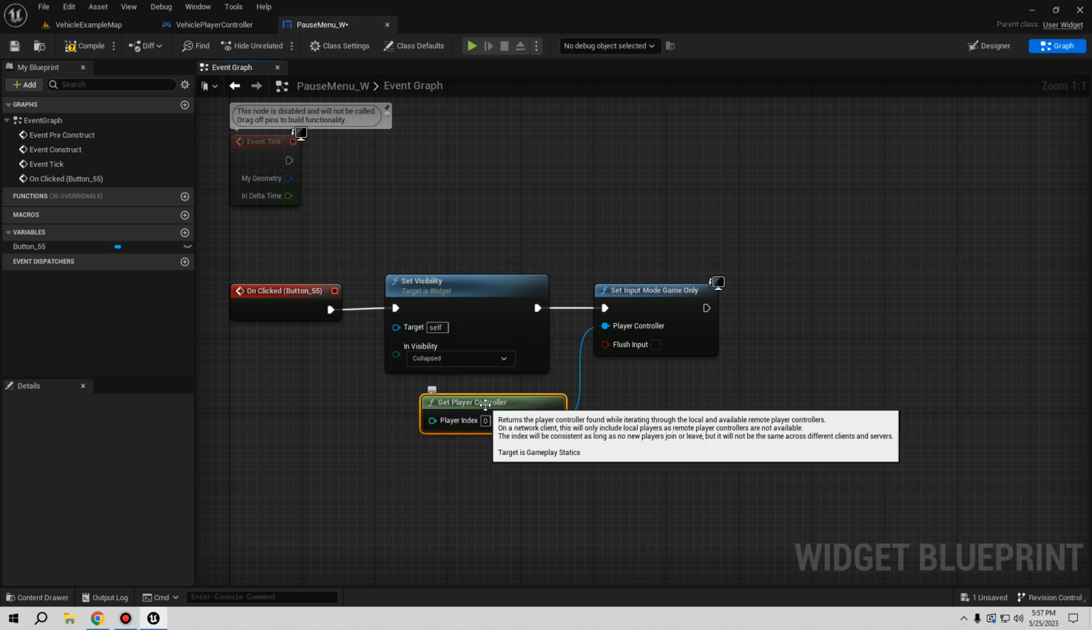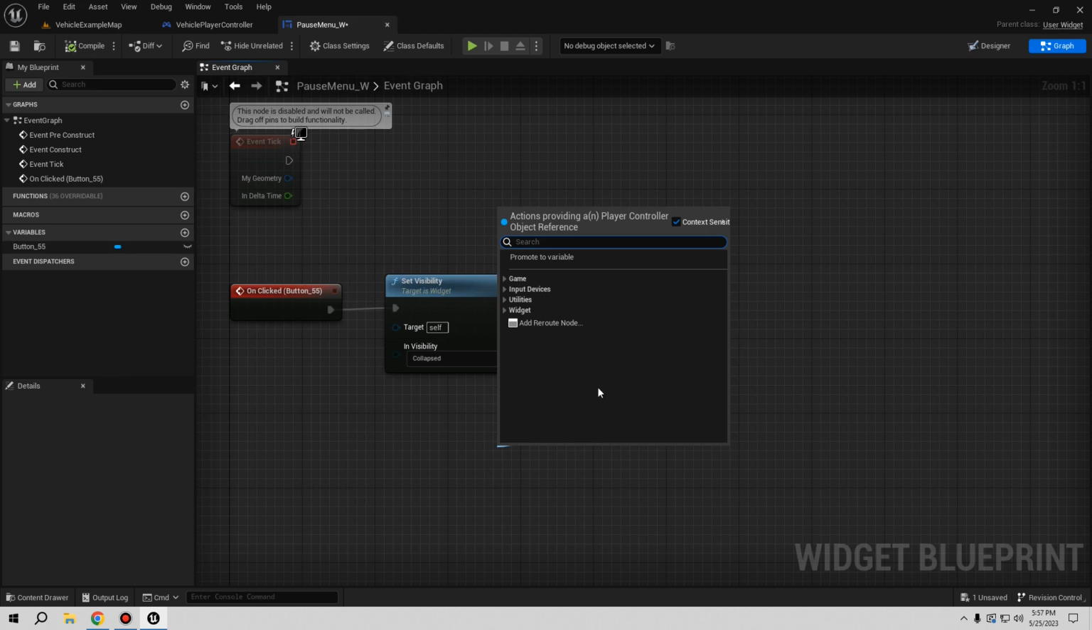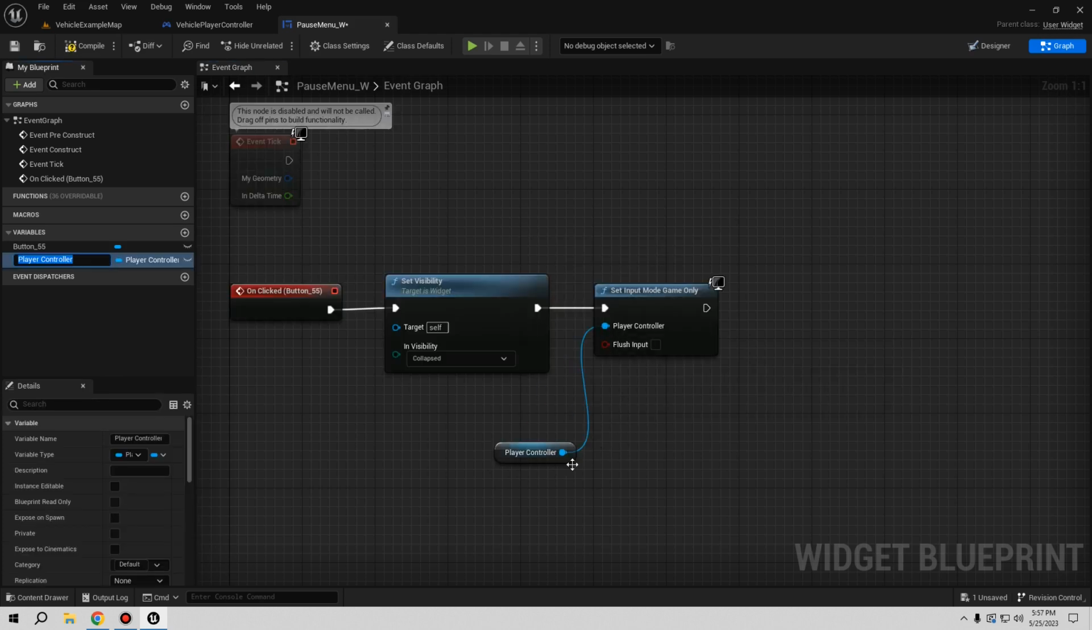So let's do a little trick. How can we do this more easily for later, if you want to convert this to multiplayer? So let's go to the bilingual player controller. No, in here, sorry. In here in the pause menu, we want to create a variable. So let's promote this to a variable. It's going to be player controller. We can leave it like that, it's fine.